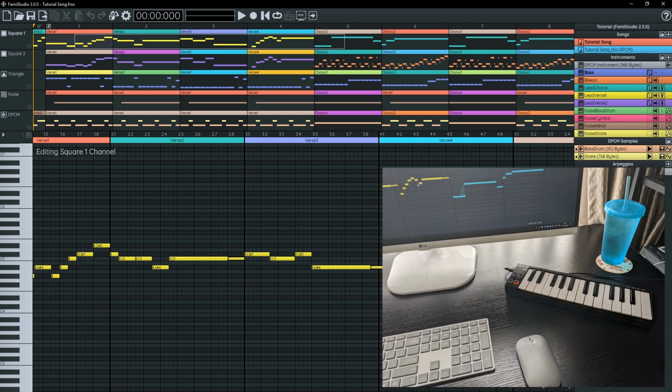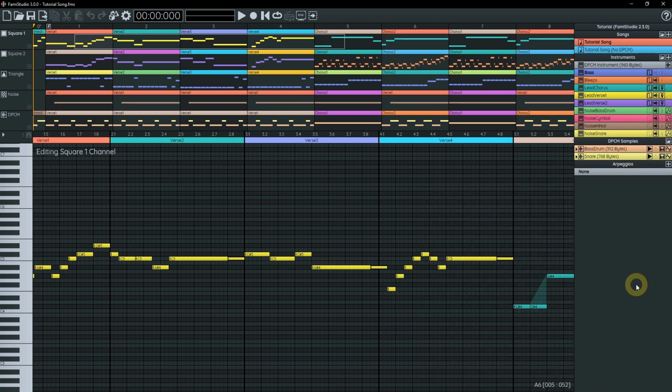Just like last time, I have a little MIDI keyboard next to me, so sometimes if you hear a sound coming out of nowhere, that might just be me rehearsing on the keyboard. That being said, you do not need a MIDI keyboard to use FamiStudio. We're going to be using the mouse, and the regular computer keyboard to enter notes, all kinds of different ways.